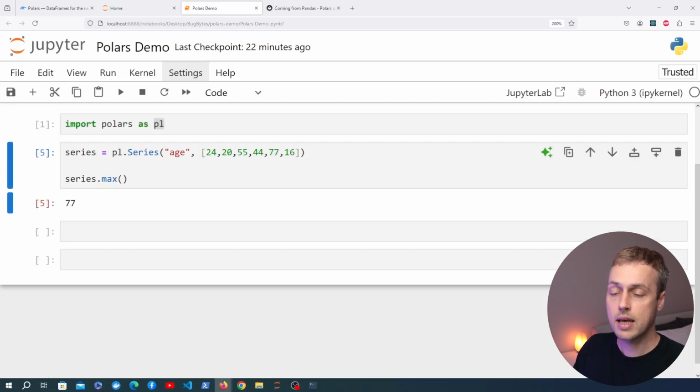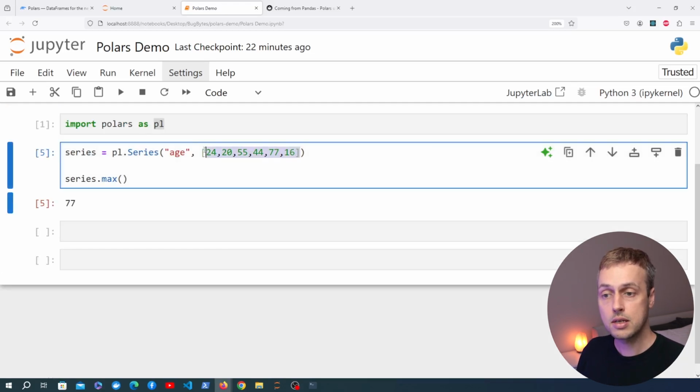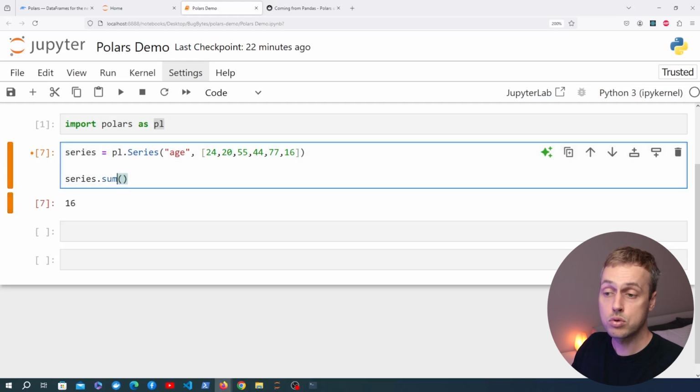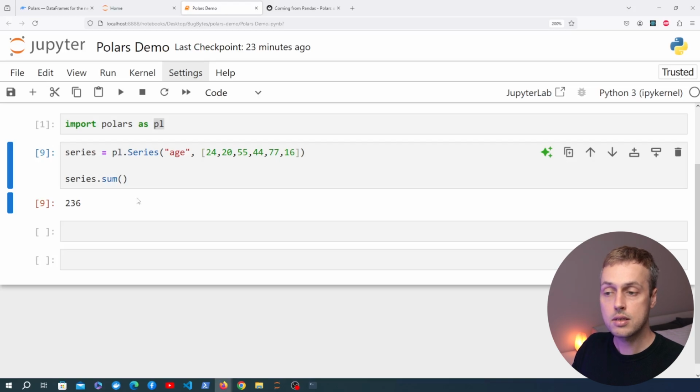When we have a series of data like this, we can perform aggregations. For example, if we wanted to get the maximum value in the series, we can use the .max function, and that gives us back 77, as you can see below here. We can also call other aggregations, such as the min function, to get the minimum value. And as an example, we could sum up all of the values in the series, and that gives us back another number.